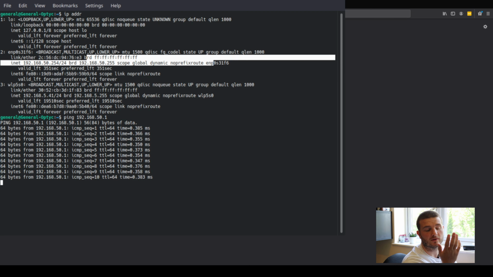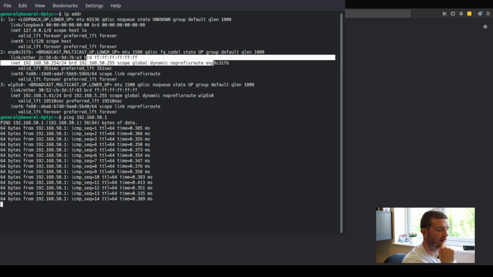Obviously, once you've set that up, you can then apply firewall rules to it and do whatever else you want to do with it, routing, anything you want.